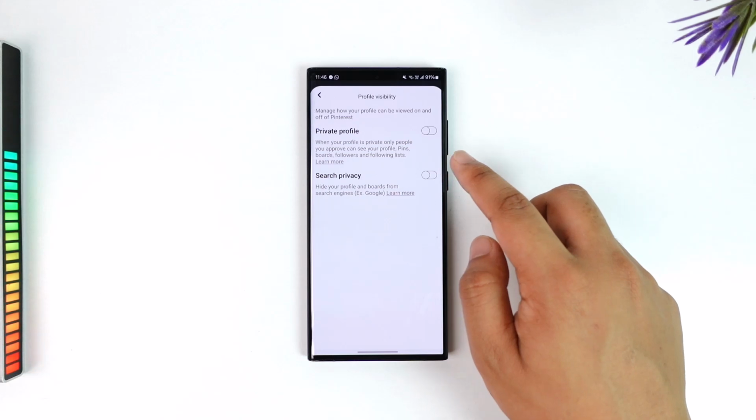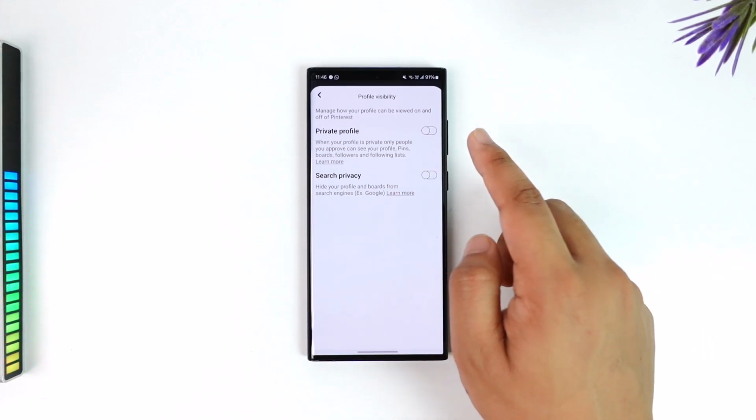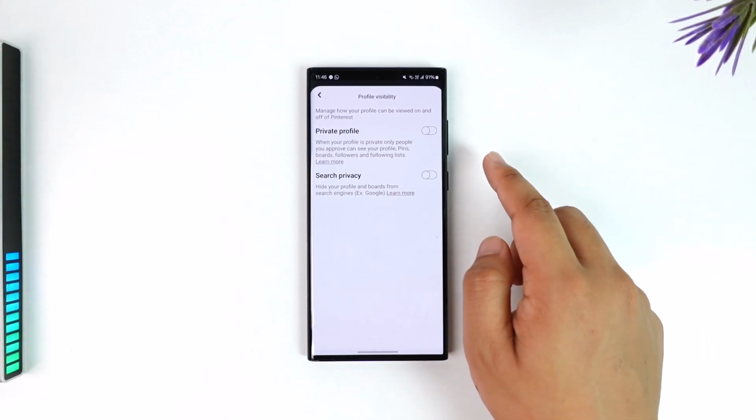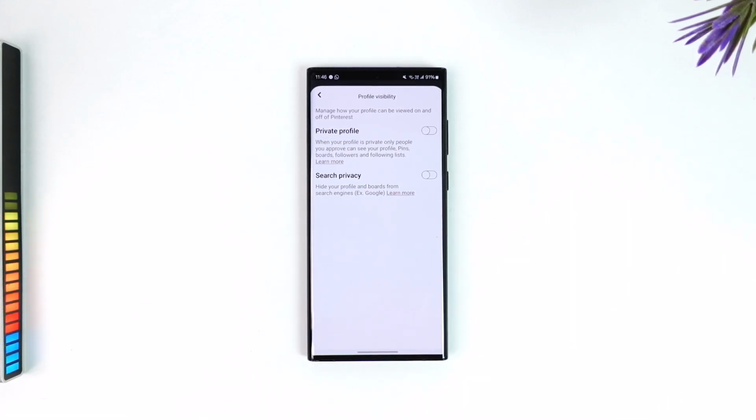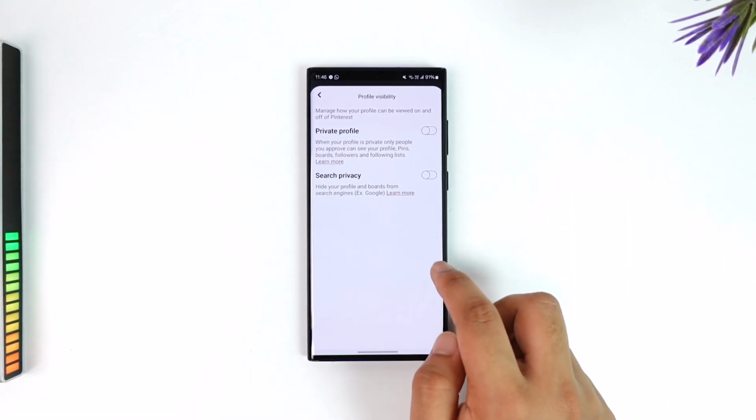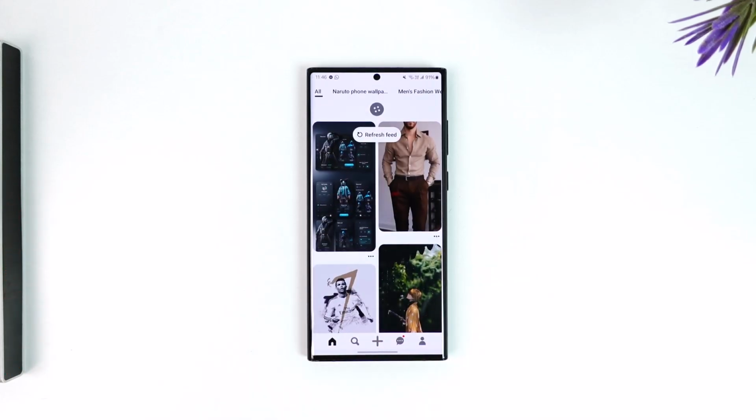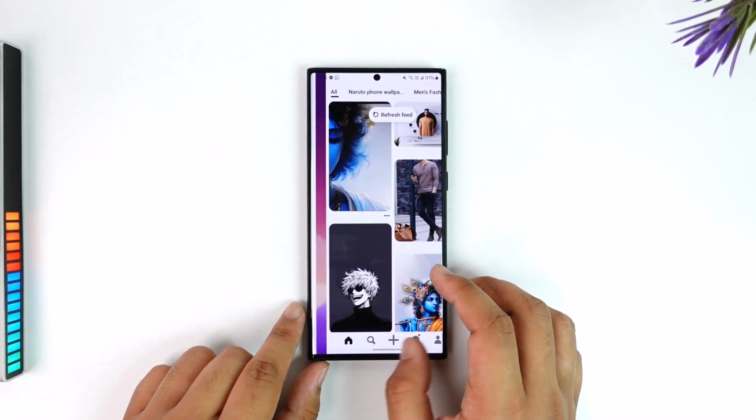So after you've done this, basically your account will be converted from private to public, and as a result all of your pins, boards, everything will be public and people will be able to find it even on search engines. This way you will be able to make your Pinterest account public.